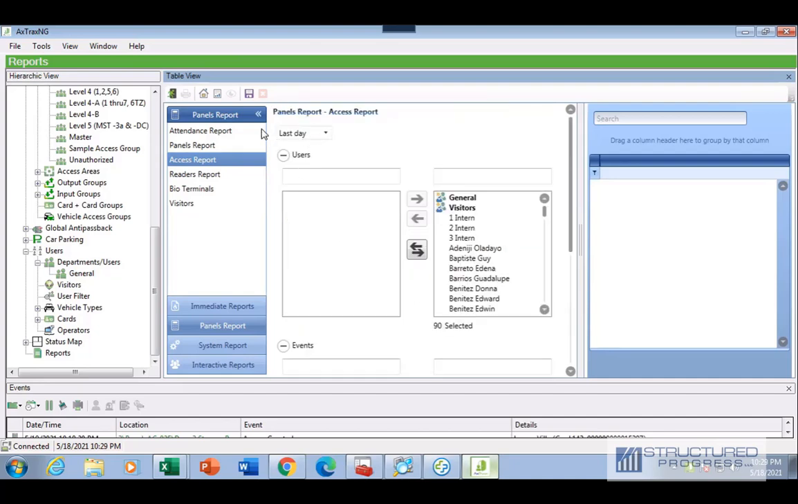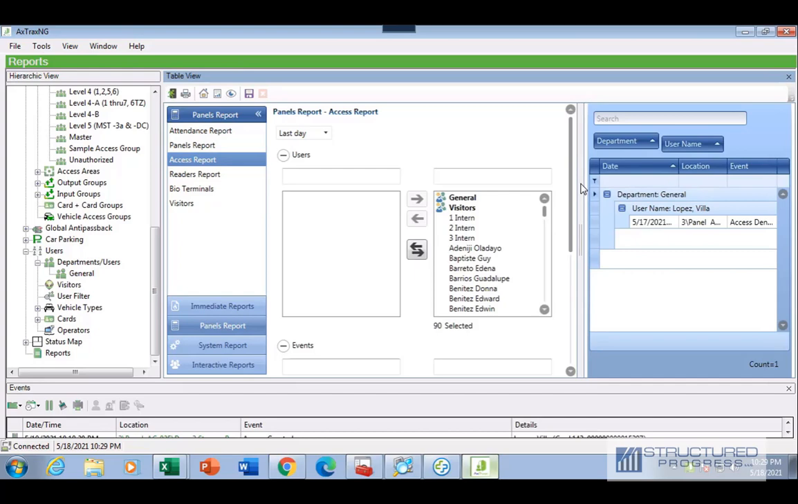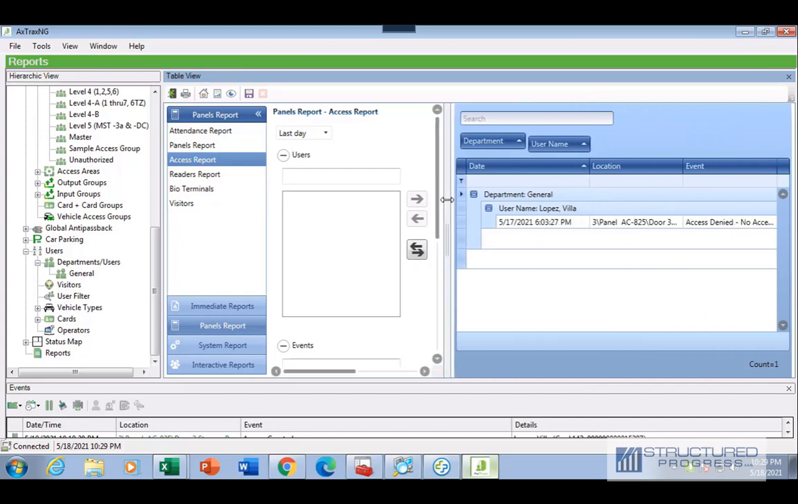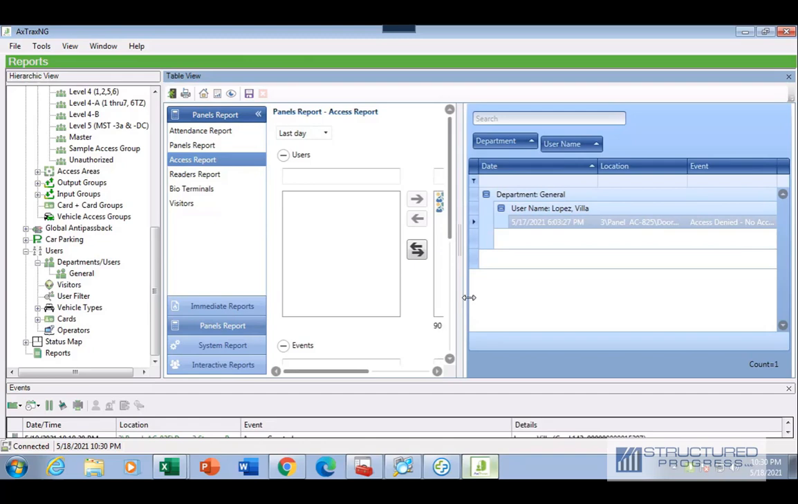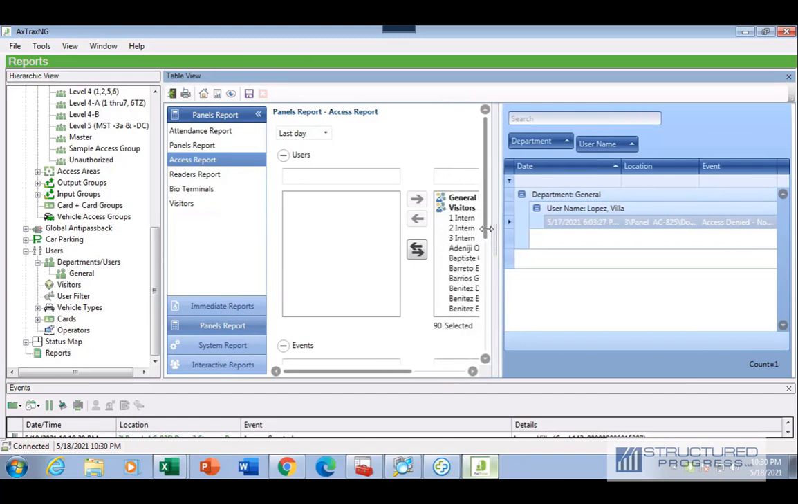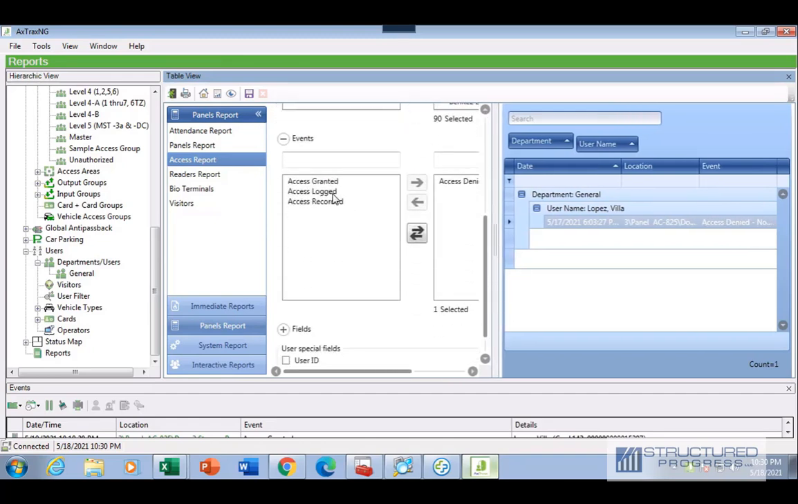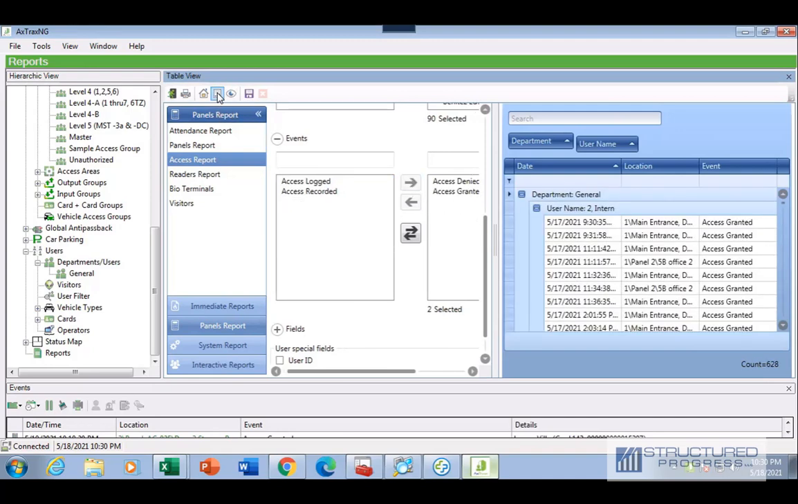The last day is already selected over here in the top. So now I'm going to run the report by clicking this button up here. We're going to get the report results over here on the right hand side. I'm going to add access granted to this report so we can get some more results. Now I'm running the report again.